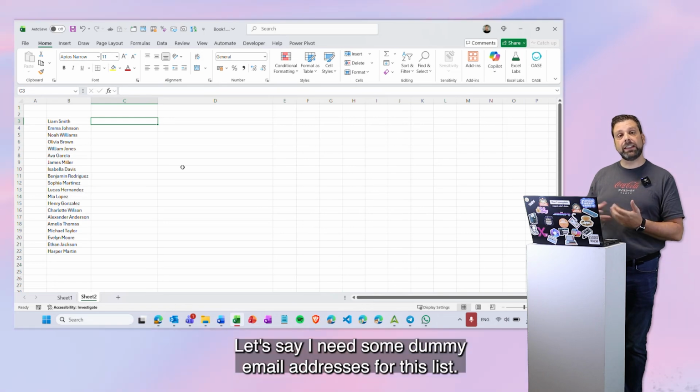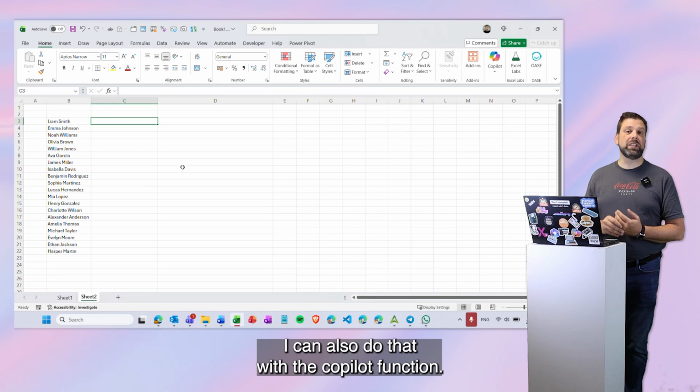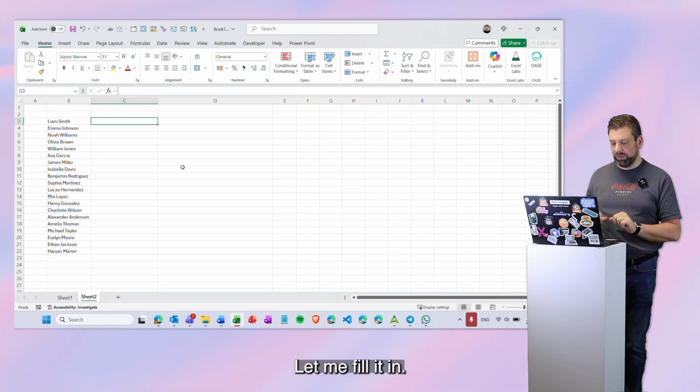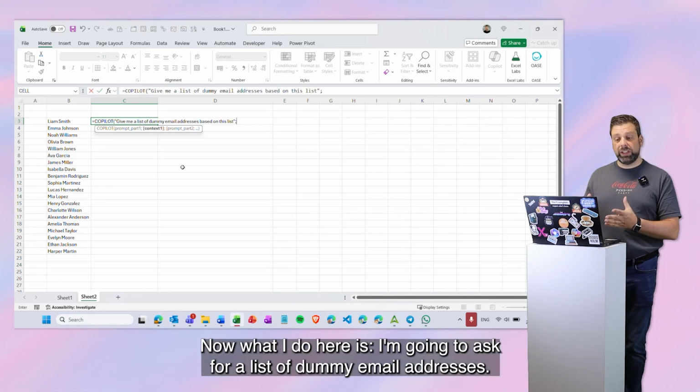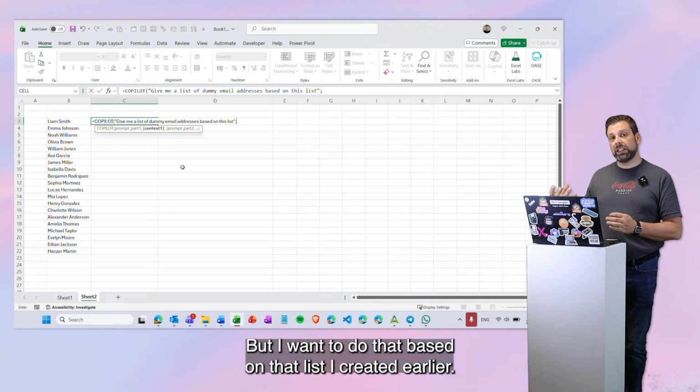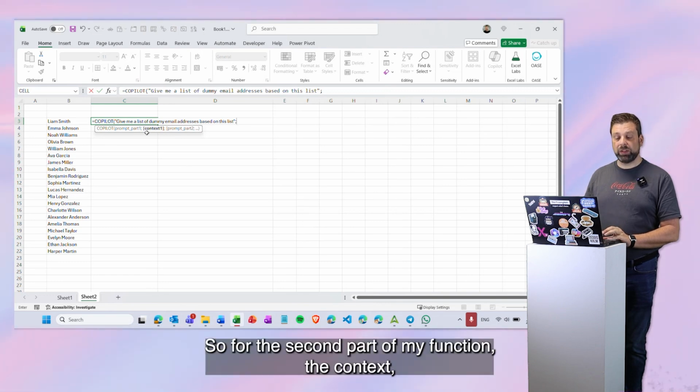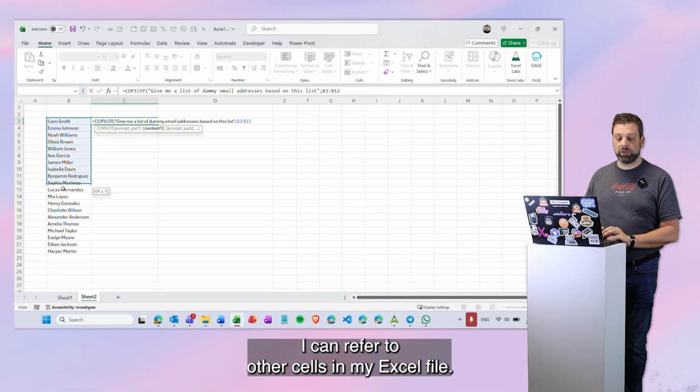Let's say I need some dummy email addresses for this list. I can also do that with the Copilot function. Let me fill it in. Now what I do here is I'm going to ask for a list of dummy email addresses, but I want to do that based on that list I created earlier. So for the second part of my function, the context, I can refer to other cells in my Excel file.